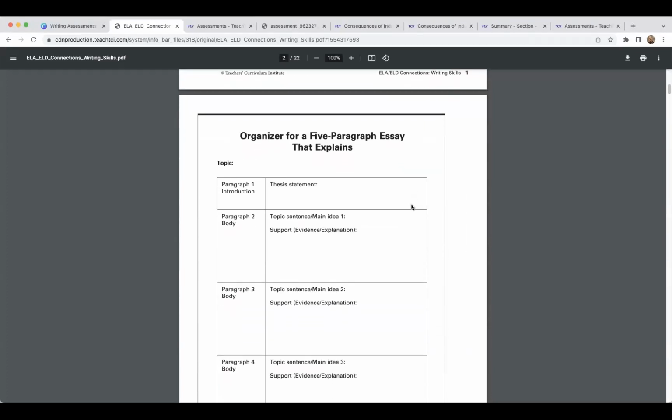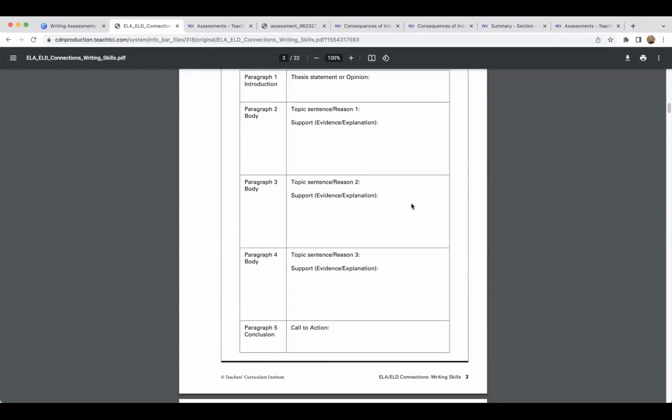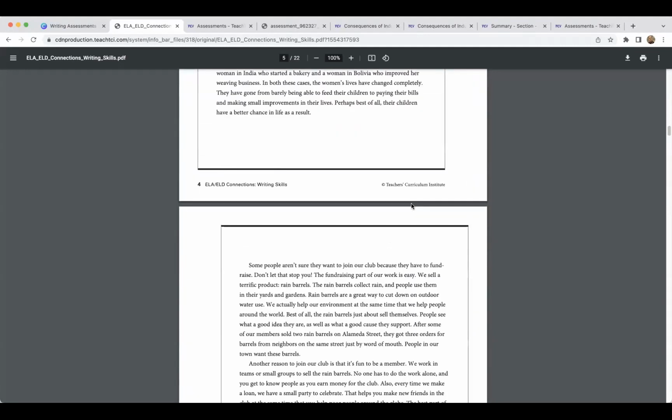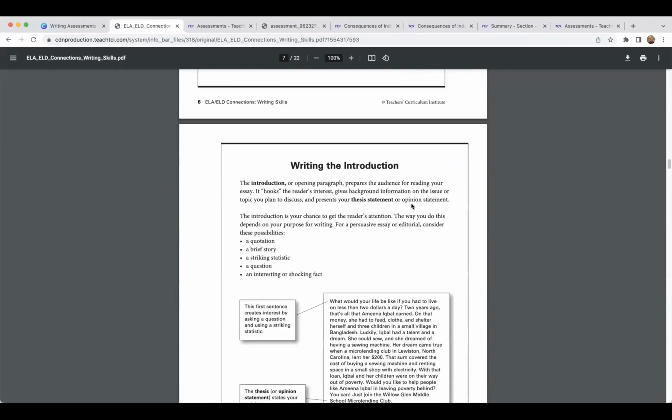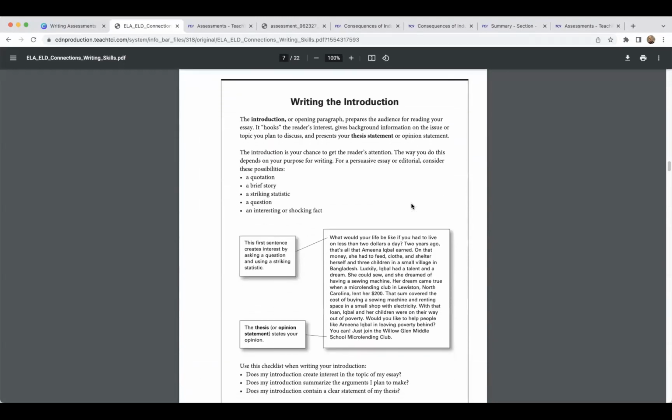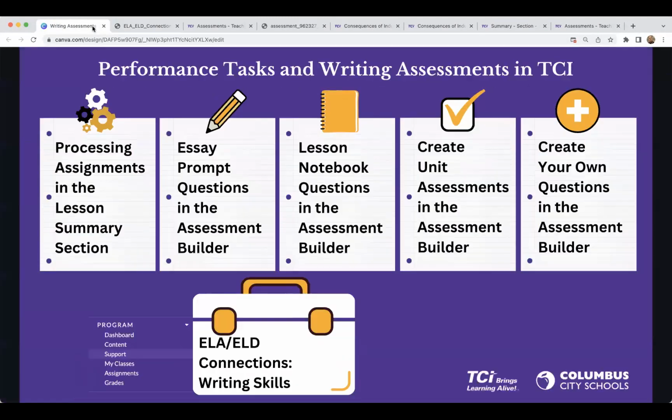So I have an organizer for a 5-paragraph essay. I have some samples available, developing a thesis statement, writing the introduction. So these are all tools that you can use in classroom instruction to really prepare students to write those essays, those DOK 3 tasks, and the processing assignments inside TCI.